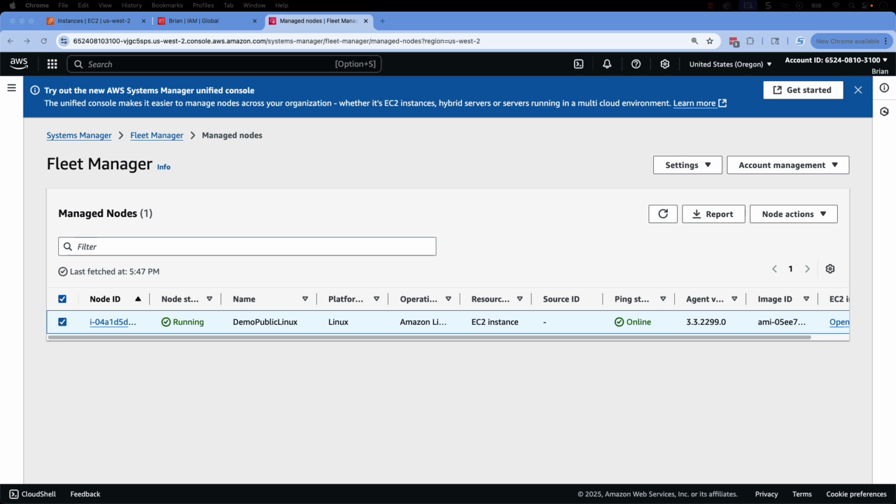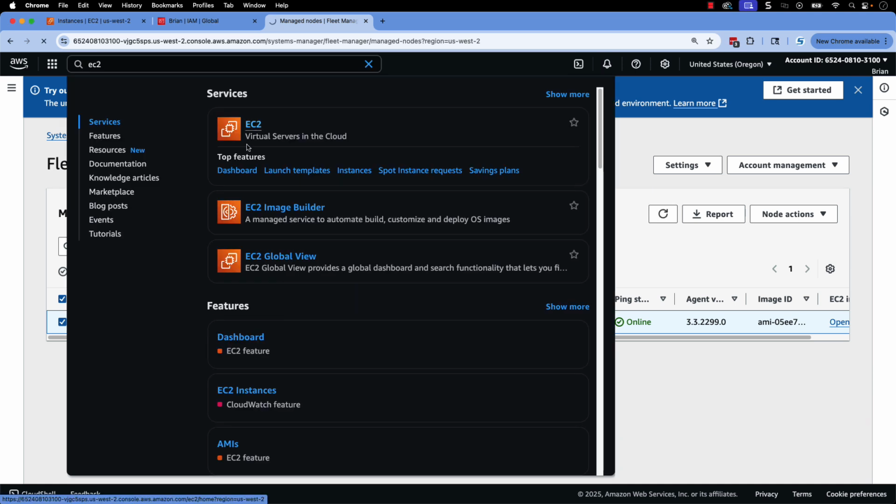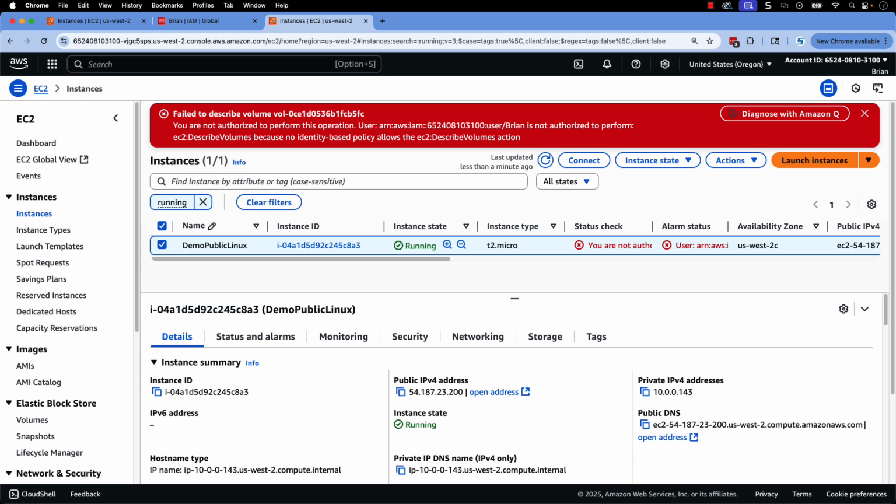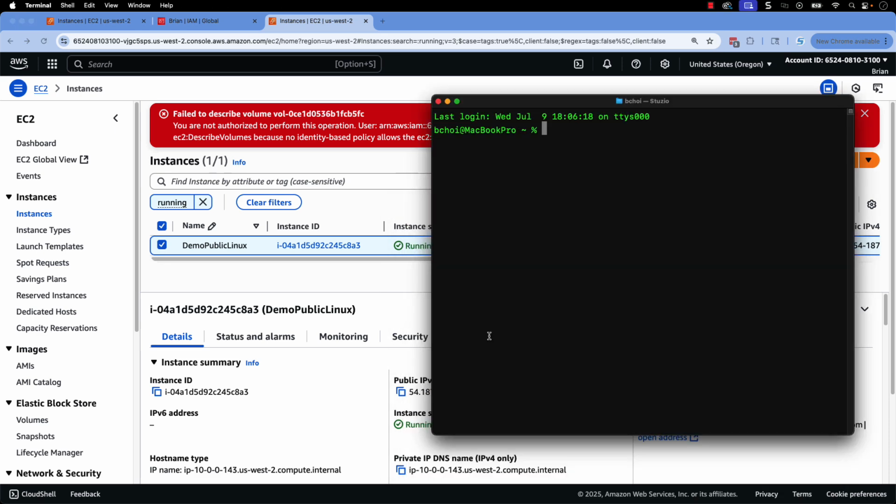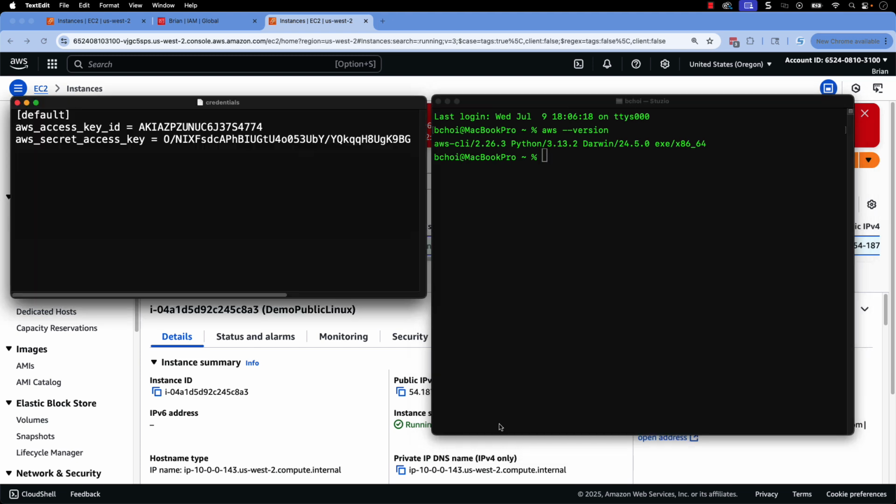The last option is connecting to this EC2 through Session Manager using AWS CLI. So for that, let's go back to our EC2 page. So I'm going to open the terminal application. And I already have the AWS CLI installed. And on my machine, inside the AWS credentials file, I have Brian's access key and secret key already configured. So when I issue the AWS CLI command, I'm using Brian IAM user credential.